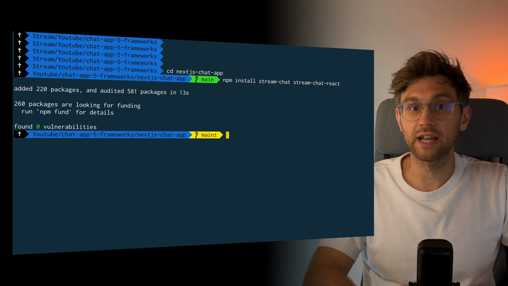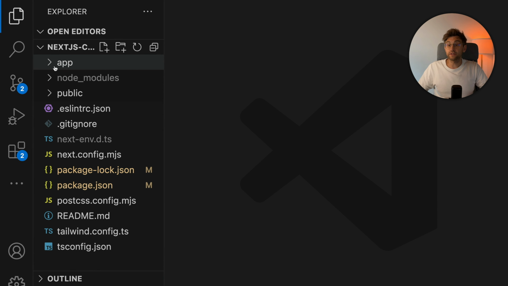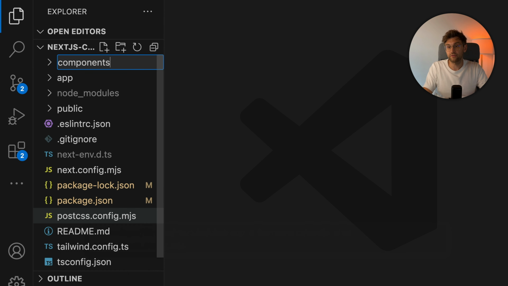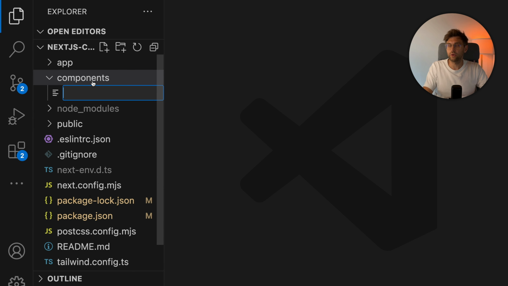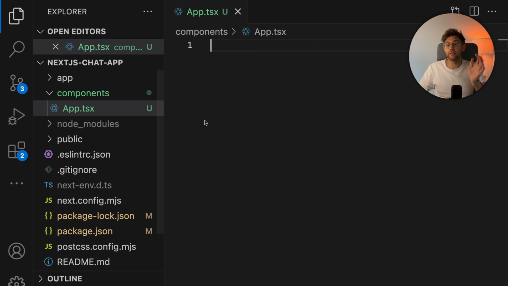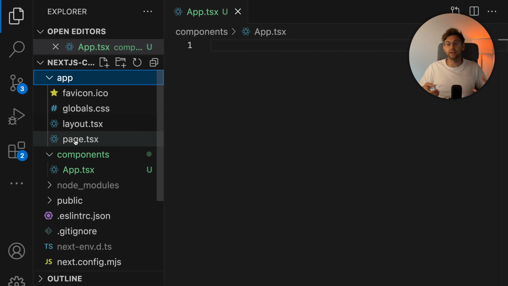This is done, so we can now open up VS Code and we see our project being initialized here. The first thing we're going to be doing is we're creating a separate component now. So let's create a components folder, and inside we add a new file. We call it app.tsx. What we're going to be doing is we are filling this up with the necessary chat logic. And then we want to, as I mentioned, dynamically create the token. So we will add a server action to the root page here to dynamically create a token for the current user.